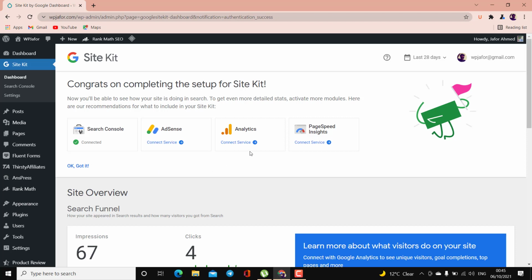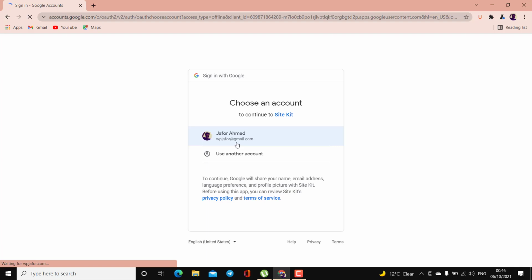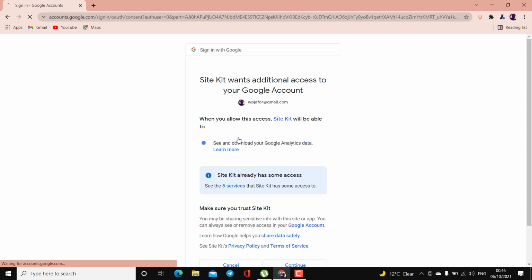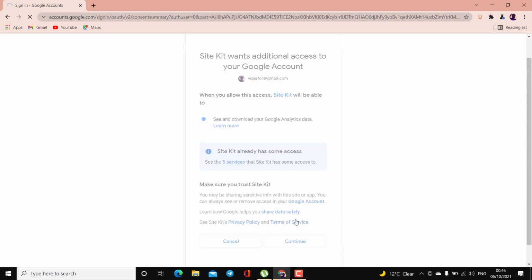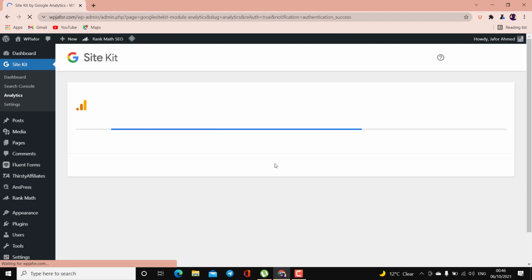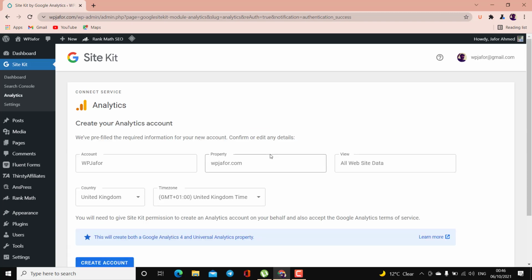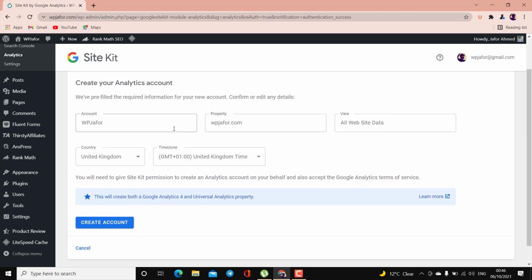Now we need to connect the analytics. To connect the analytics, let's go ahead and click on connect service. Again, we need to do a couple of steps like choosing the email we want to use and giving access to the site. It might take a couple of seconds to set up in the background, and now you need to actually set up your account here.